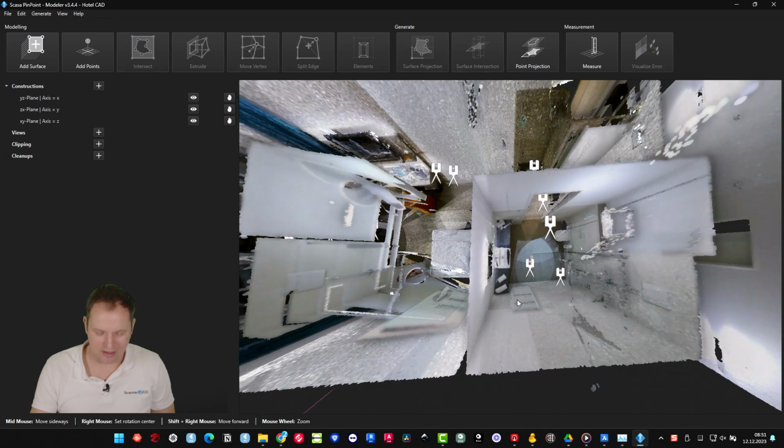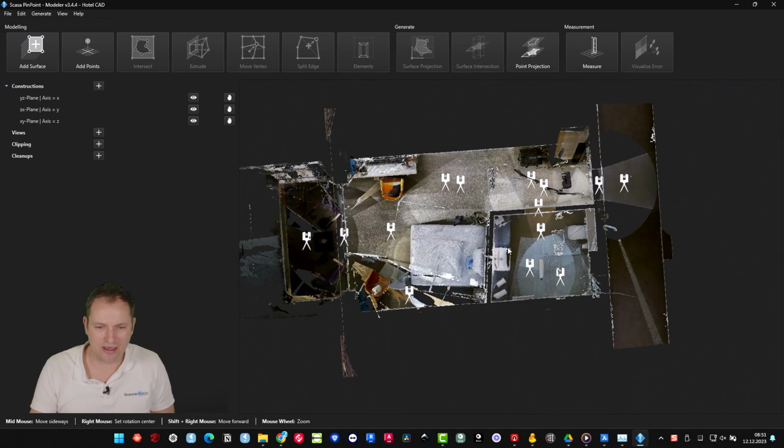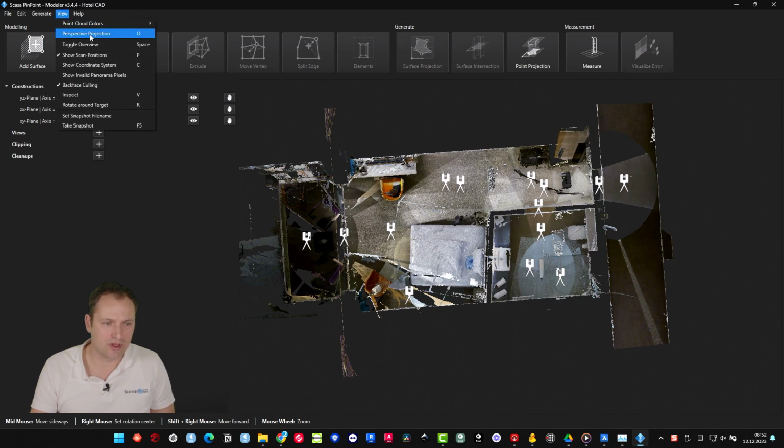bit of an angle. If I click on the O button, or if you go to View and go to orthographic or perspective projection, then you see we do not have a perpendicular angle here, so that is a little bit complicated for normal work. That is very easy in Pinpoint, as you will see in a little bit. We focus on this. So what would you do?